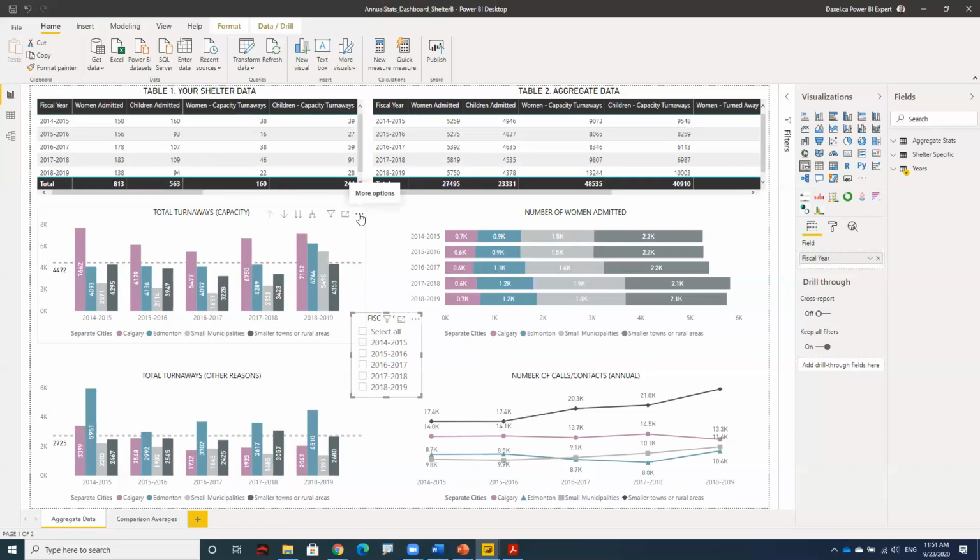So on my chart, if I click the 3 dots in the upper corner, I have lots of functionalities, and one that I have is changing the sorting order. So what I'll do, not only changing the sorting order, but sorted by what? So if I go to my last selection for that menu, I can change it to total turnaways.